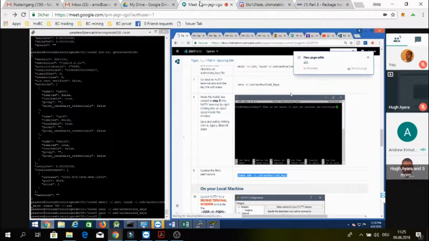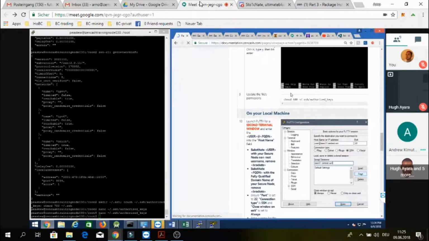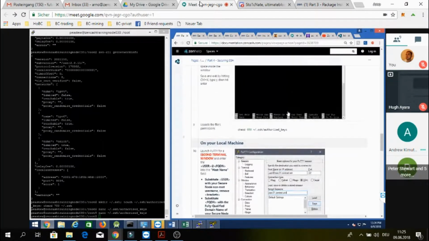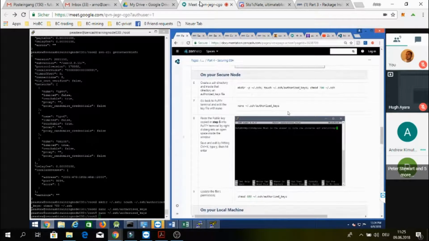Your public key is... click on put region. Okay. Click on put region. Then at the top there is a key. Then public key for pressing to open the SSH authorized keys file. Very long generated key. Can you see that?